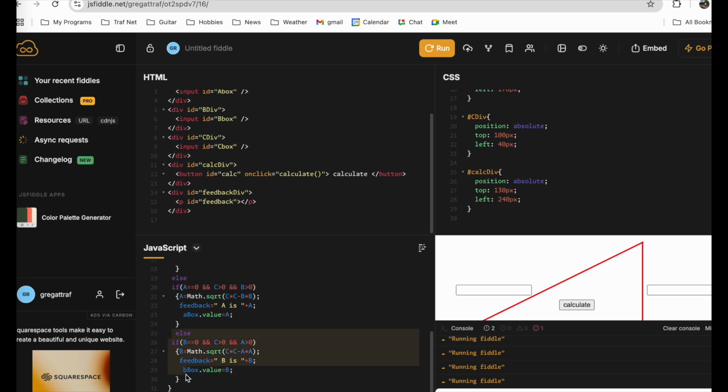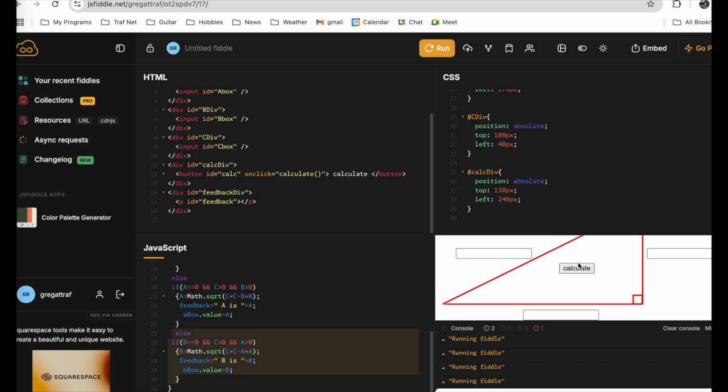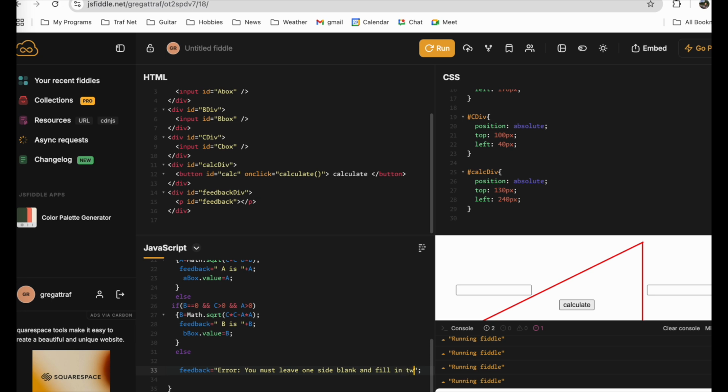If it's not any of these, this isn't true, that isn't true, and that isn't true, that means that you've done something wrong. You have 3 values in these boxes and you're telling it to calculate. It should give some feedback. It should say, look, you've got to leave 1 blank, right? Or what if you only have 1 number and you press calculate? It should say, well, you can only have 1 blank, not 2 blanks. I'm going to put an else, and in here, I'm just going to write feedback error. You must leave 1 side blank and fill in 2 sides.